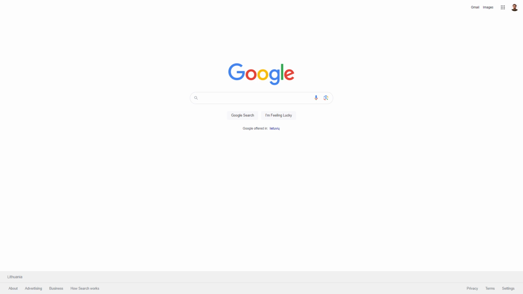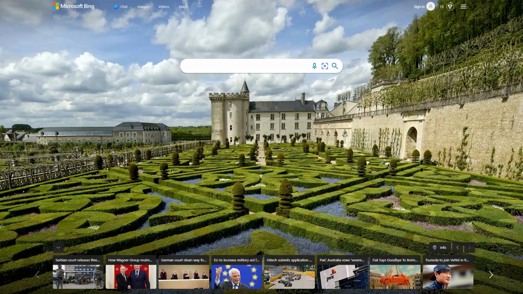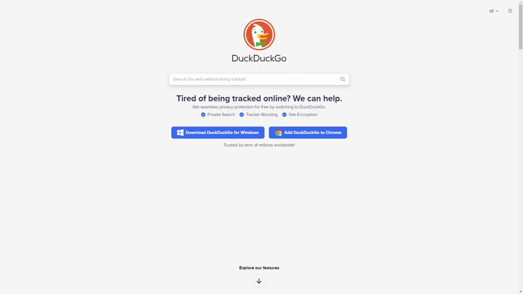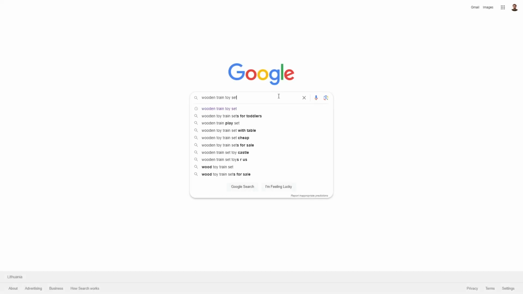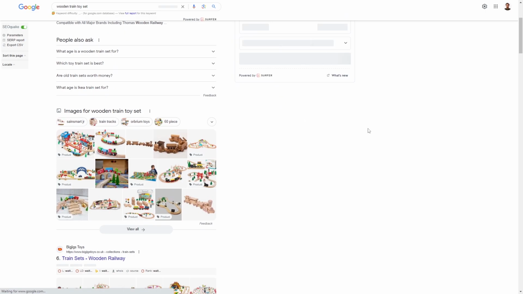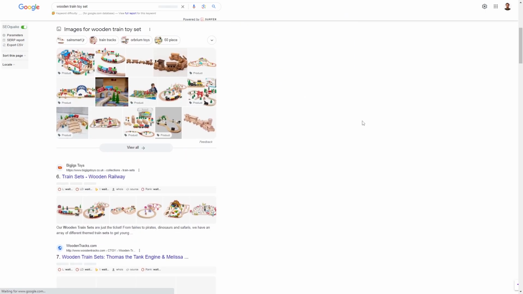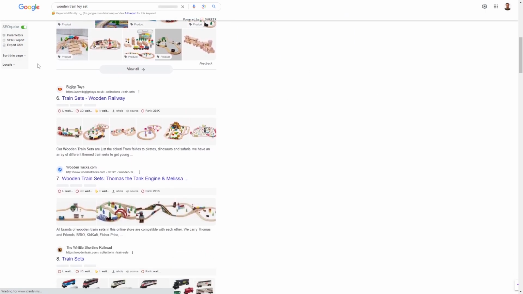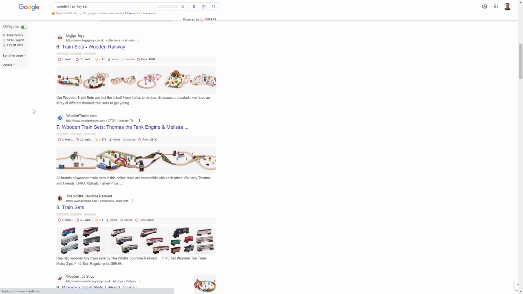So, a search engine can be google.com, bing.com, duckduckgo.com, and any other search engine. There are plenty of them nowadays, but the most popular one is obviously Google, and this is where we're gonna focus the most. And when we are talking about search engine optimization, we usually are talking about optimizing our content so we would appear higher in Google search results.